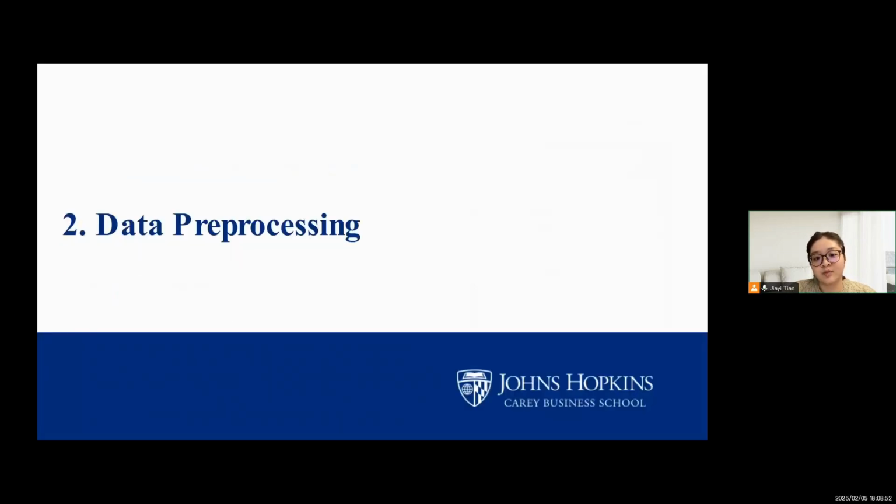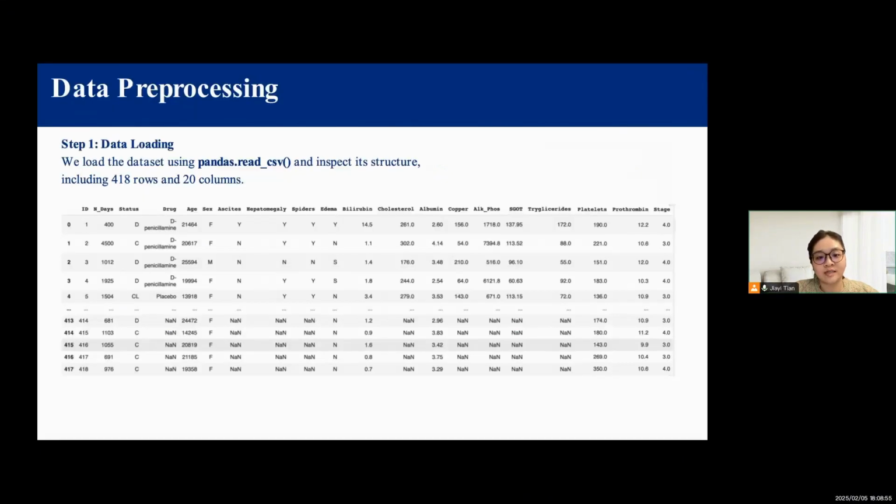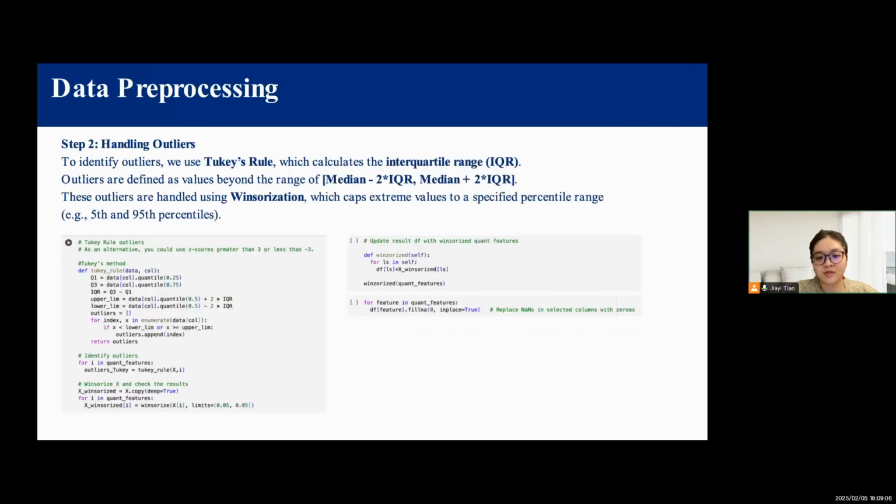The next part is about data processing. Firstly, we load the dataset using pandas read CSV and inspect its structure, including 418 rows and 20 columns. The next step is to identify the outliers. We used the IQR, which calculates the interquartile range. Outliers are defined as values beyond the specific range as shown in the formula on the screen. These outliers are handled using winsorization, which caps the extreme values to a specified percentile range.